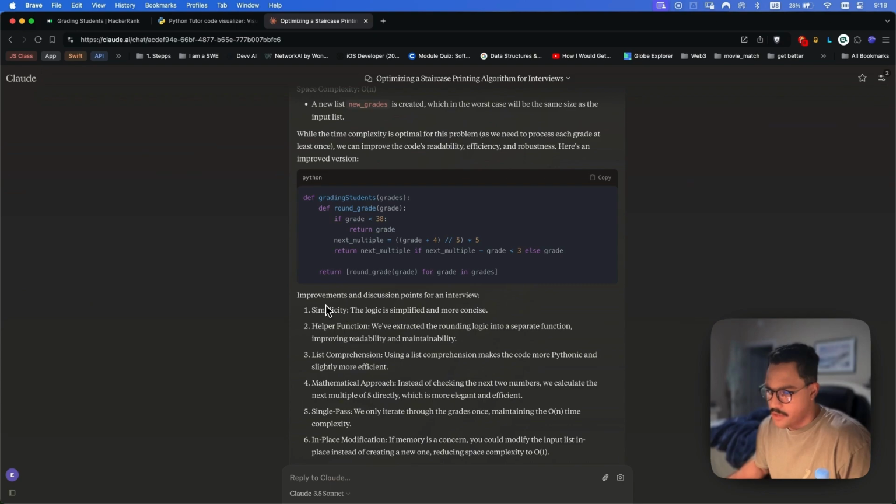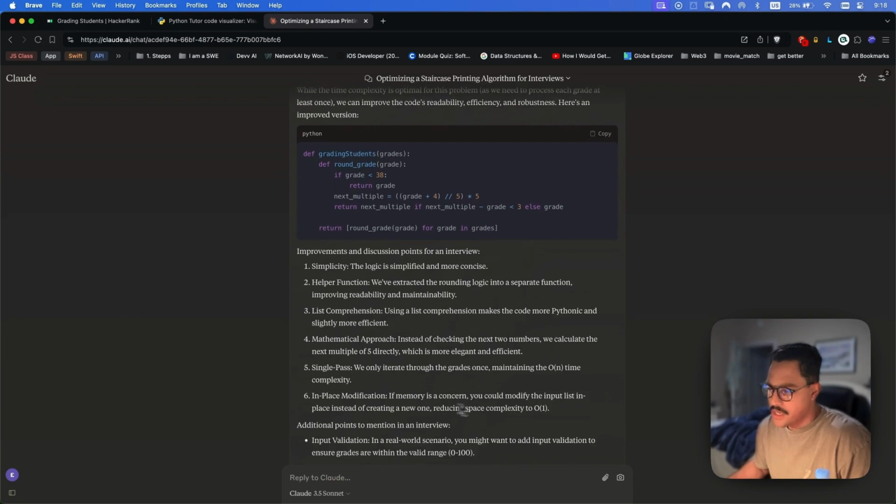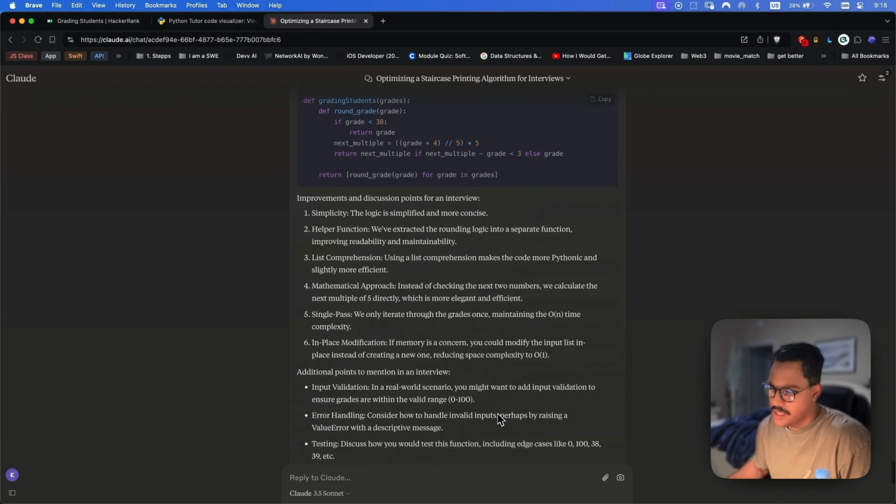Let's read this first. Simplicity in the logic. Helper function: we abstracted the rounding logic into a separate function, improving readability. List comprehension: I knew list comprehension was going to be an option, but I thought it was outside of my comfort zone. Mathematical approach: instead of checking the next two numbers, we calculate the next multiple of 5 directly, which is more elegant and efficient. Oh, well, there you go. Single pass: we only iterate through it once while maintaining O(n) time. In-place modification: if memory is a concern, you can modify the input list in place instead of creating a new one, reducing space complexity to O(1).